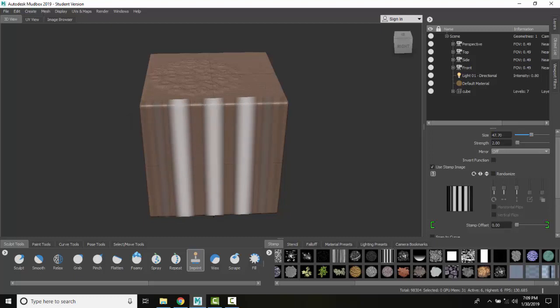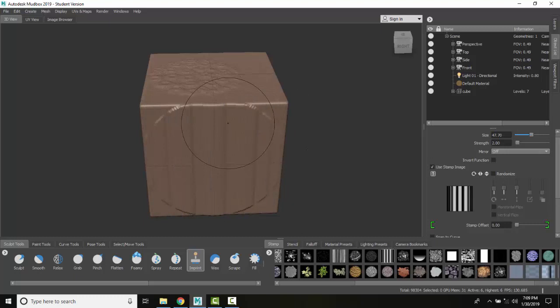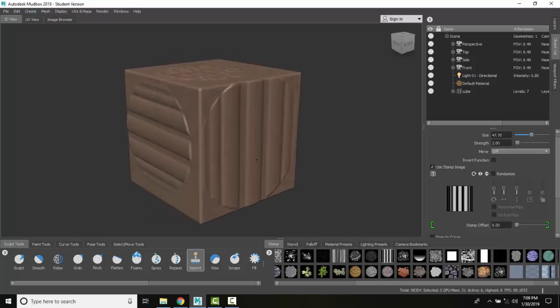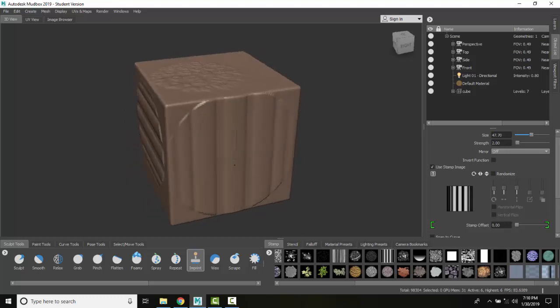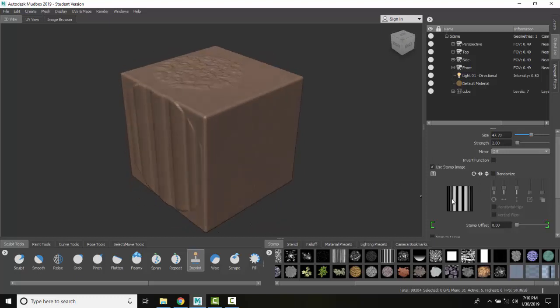So I get it lined up and I let go. And you can see now that I have some sculpted details on those horizontal lines. So in Imprint, I come along and I can choose how I want my stamp to be handled. And I can also come over here and view my stamp properties. So in here is where my stamp properties are.